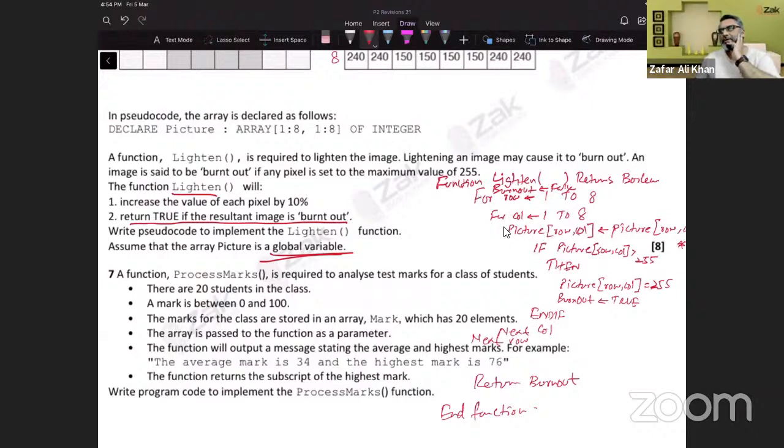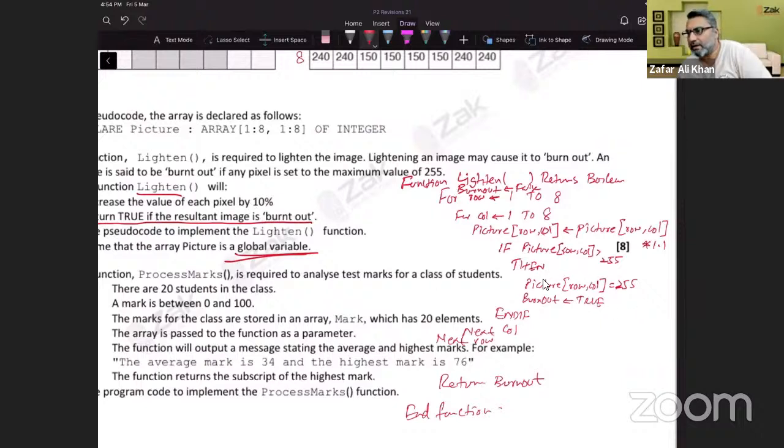It is initially set to false. Then we run to check every single row and every column. So for row is equal to 128, for column is equal to 128, then picture row comma column, we have to increase the value by 10% as asked by them over here. And then we check that after the increment, if the value has gone beyond 255, it is greater than 255, then we will bring it back to 255 and we will make this flag true. And then we run column by column in every row throughout the image. Once we get out, we will return the burnout. If there will be no burnout after the change, the burnout flag will remain false. And if there will be a single change after which the number would have grown beyond 255, burnout would have already become true, and then we will return true.